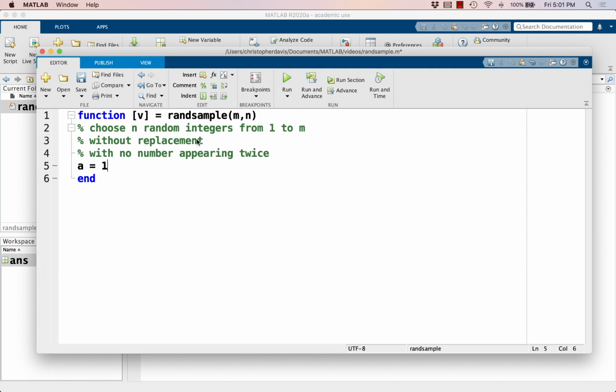So let's first get access to those numbers by naming the vector a to be the integers from 1 to m. And my output v, I'm going to build that up one element at a time. So let's start with an empty vector, a vector of length 0. And I will be done once I get a vector of length n. So I want to finish when the vector has length n. So I want to continue while the vector has length strictly less than n.